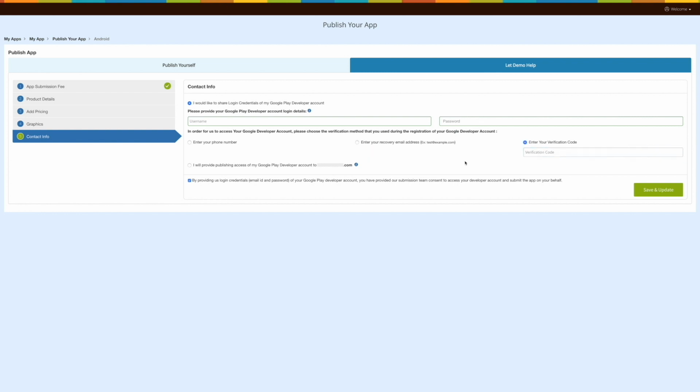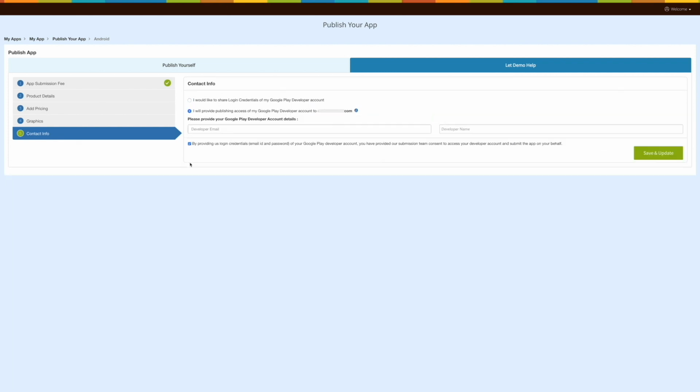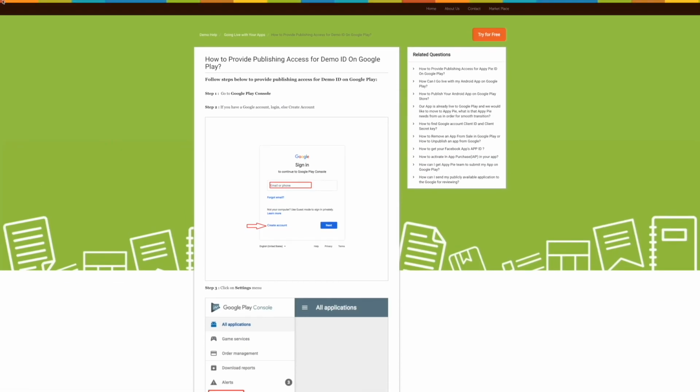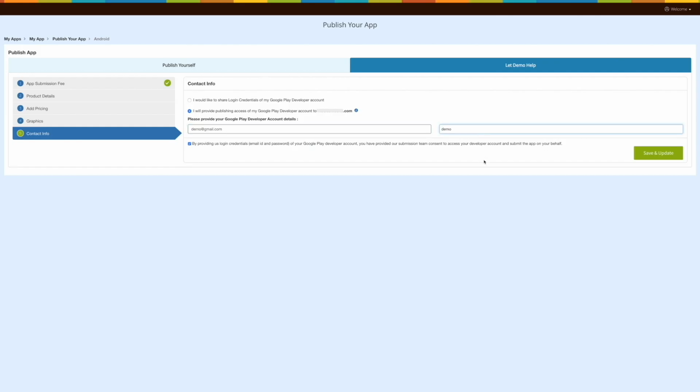If you want to provide publishing access of your Google Play developer account to the demo ID, select this option and enter the developer email and name. Click on tooltip next to demo email address to learn how to provide publishing access for demo ID on Google Play. Once you are done, click on Save and Update.